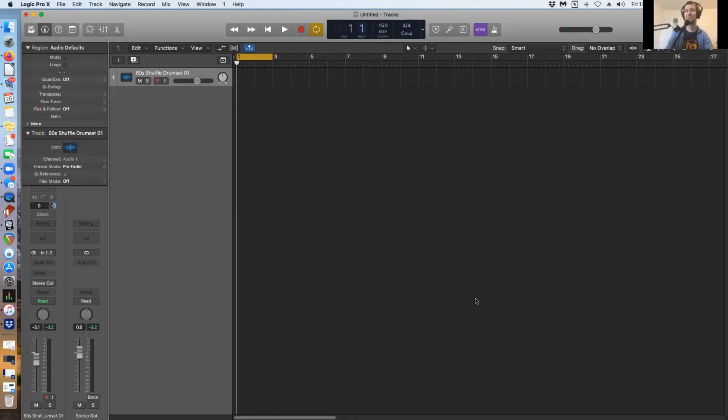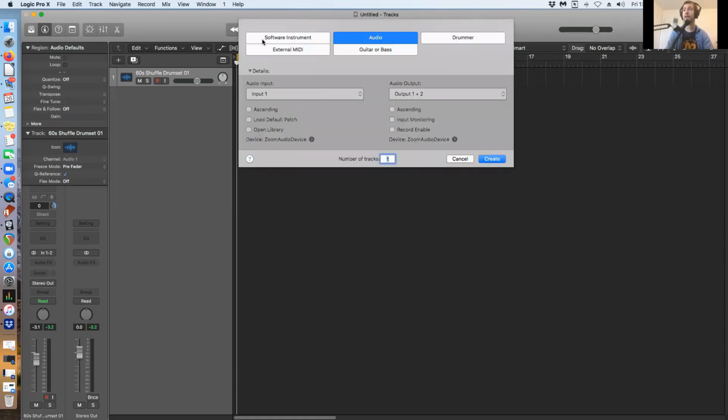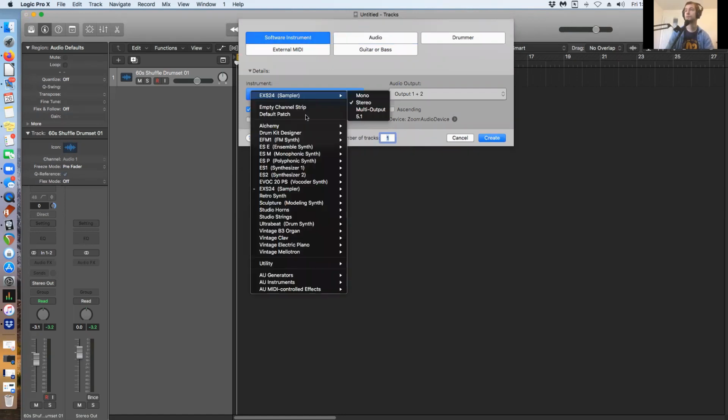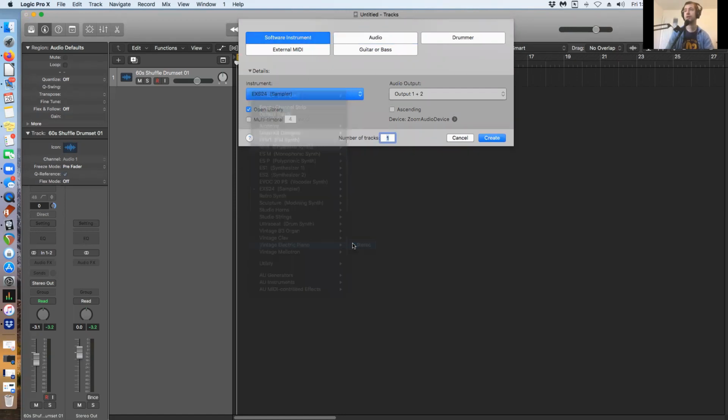Hello. We're going to set up the piano roll in Logic. We're going to edit some notes in there, and then we're going to quantize those notes using different settings. So let's start out with a software instrument track. We'll use the electric piano.